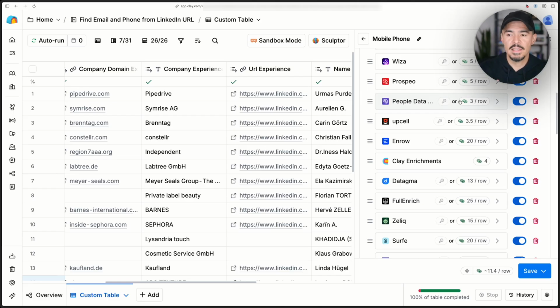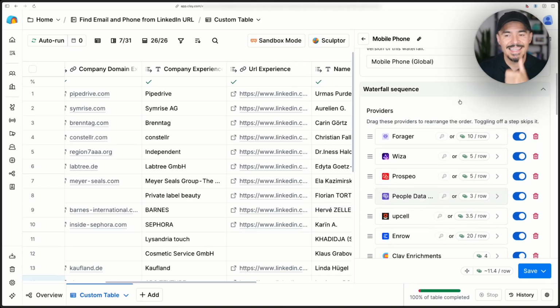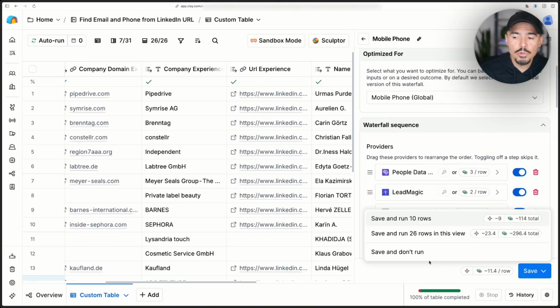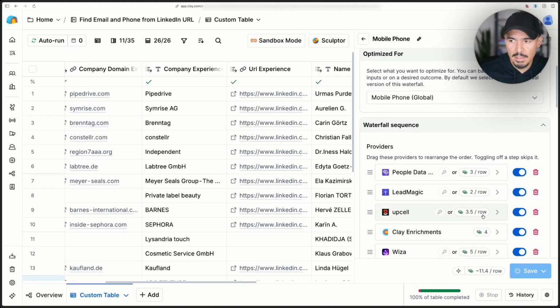You want to configure these for what you're looking to optimize. Is it cost or quality? I said that earlier for emails, so it's the exact same principle. And what you want to do next is click save. And I'm going to choose don't run. The only reason I'm going to not run this is because I want to illustrate the point and not burn a bunch of credits on phone numbers I don't need. Had I chosen save and run, it would just hit all of them.